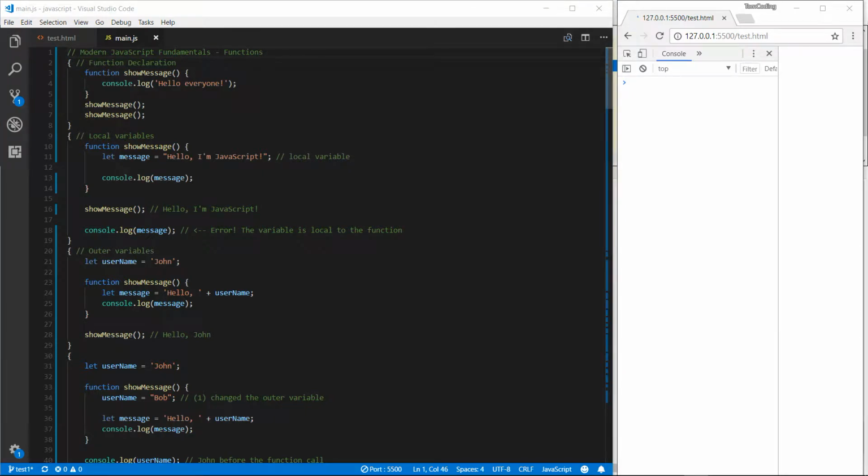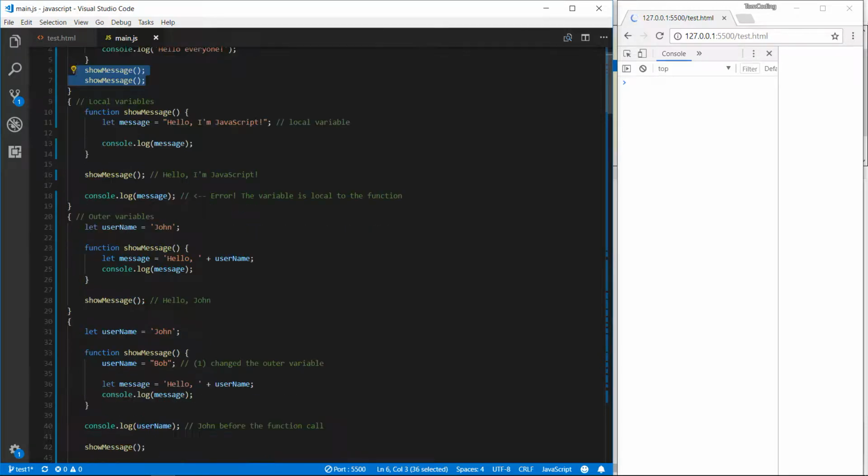Hello everybody, let's continue to learn modern JavaScript fundamentals. This session is about functions. Let's take a look at this example. This example is defining a function with the function keyword, the function name, and the function body inside. The way we call the function is like this.